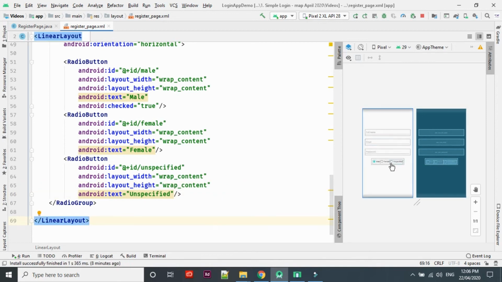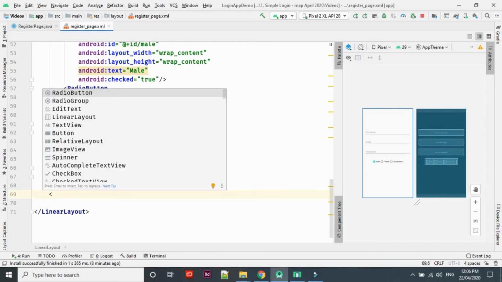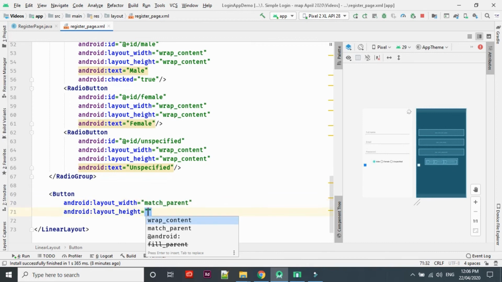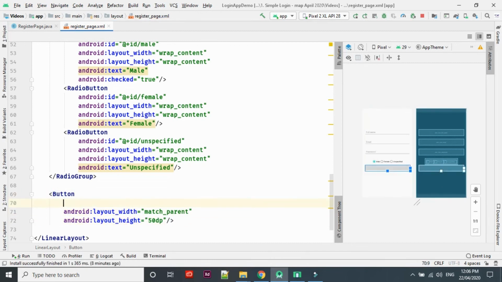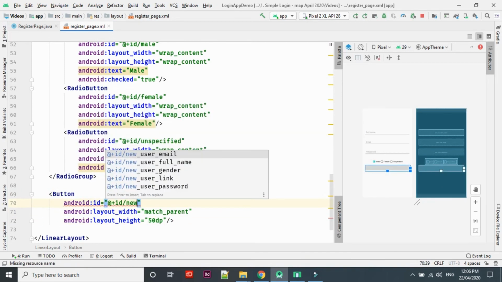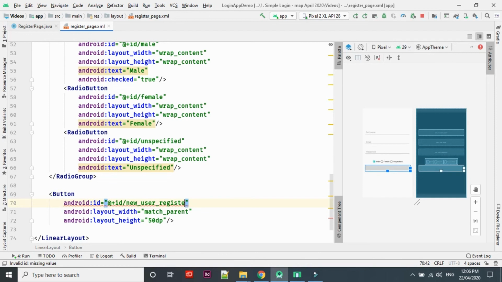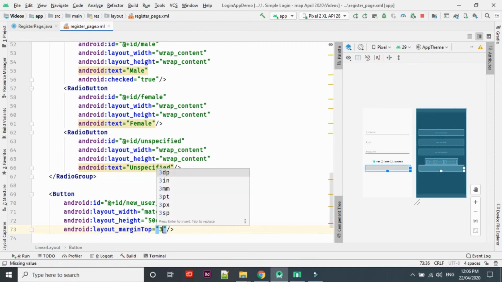Now we need just one button as a register button to let us register to our page. So come down below the radio group. We need a button, just capital B button. It will be width match parent. The height will be 50 dp. And slash. We are going to give an ID to it, new user register button. Margin top will be 30 dp. Oops, sorry, will be 30 dp.